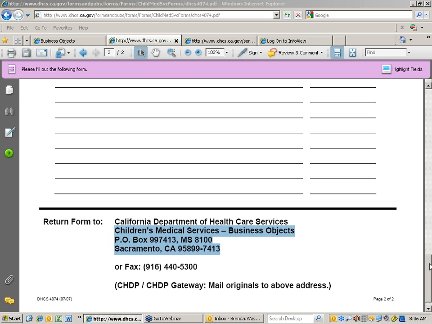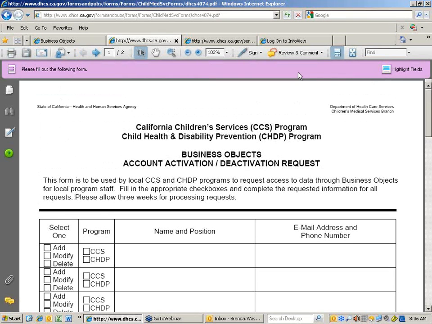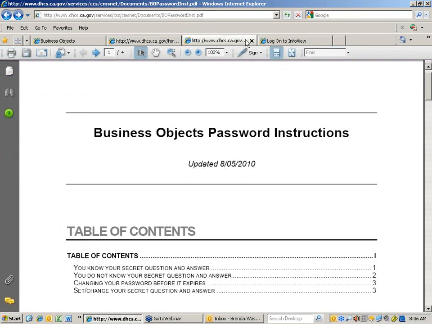Once you receive it, check your email and you will get access eventually.